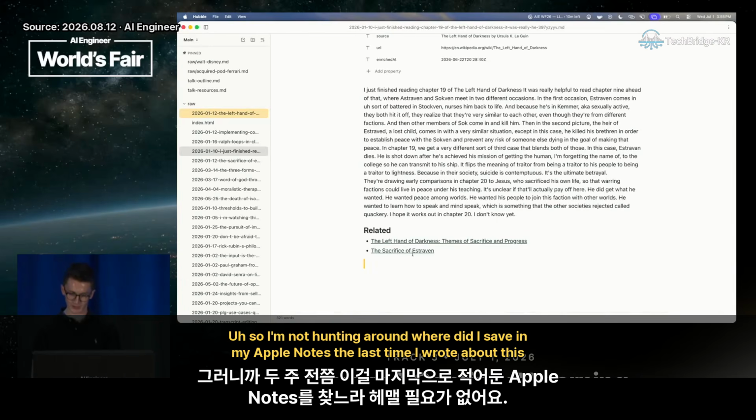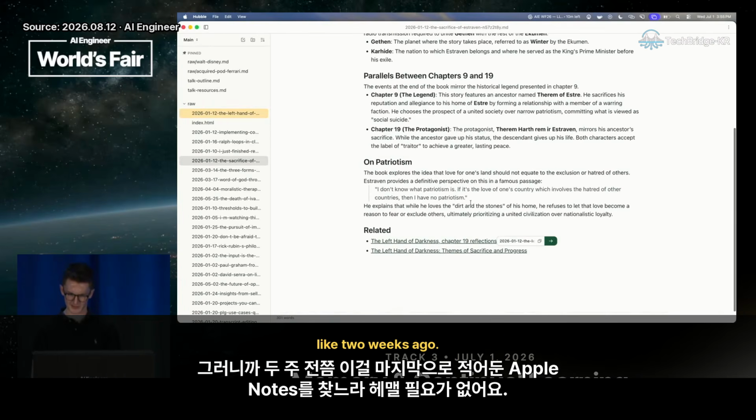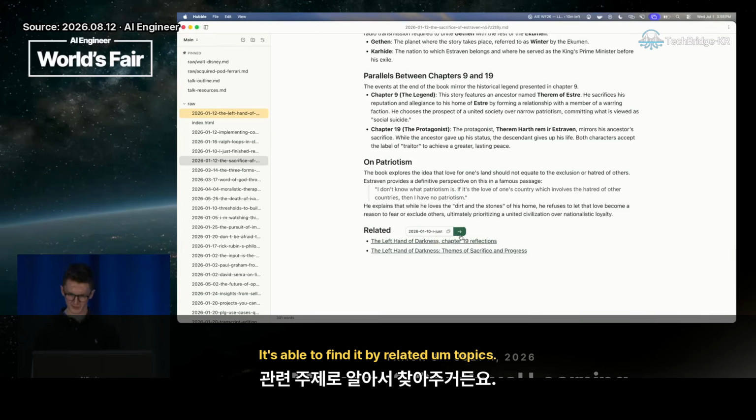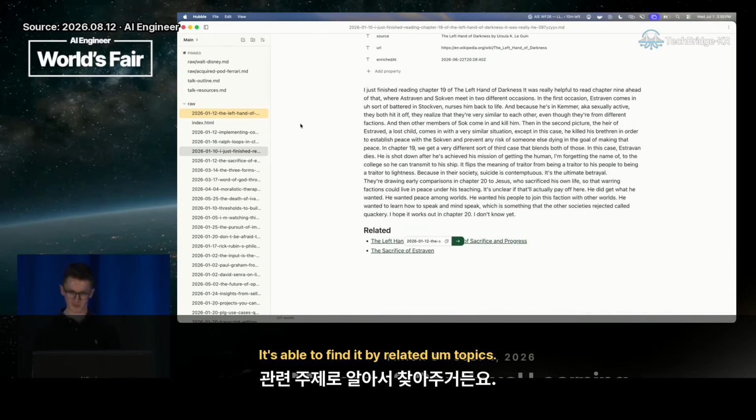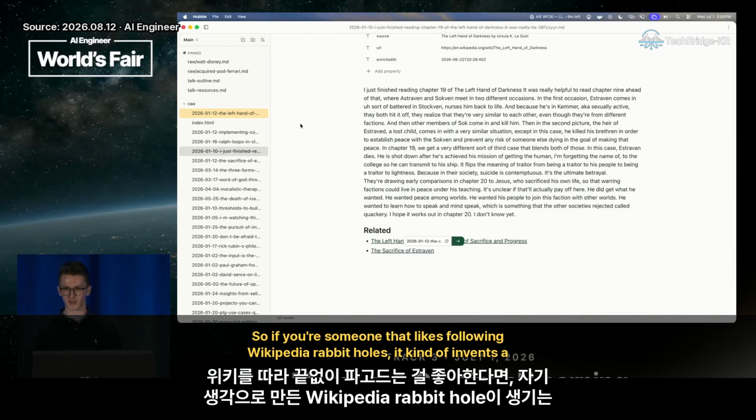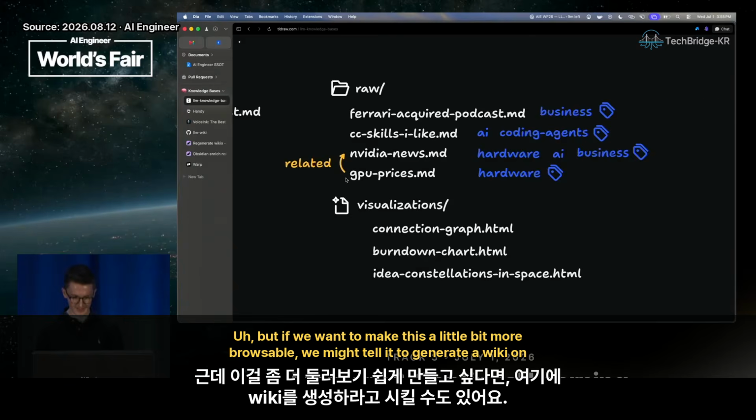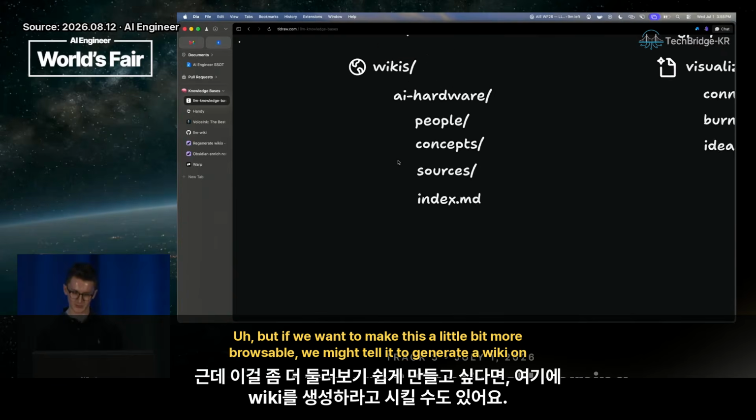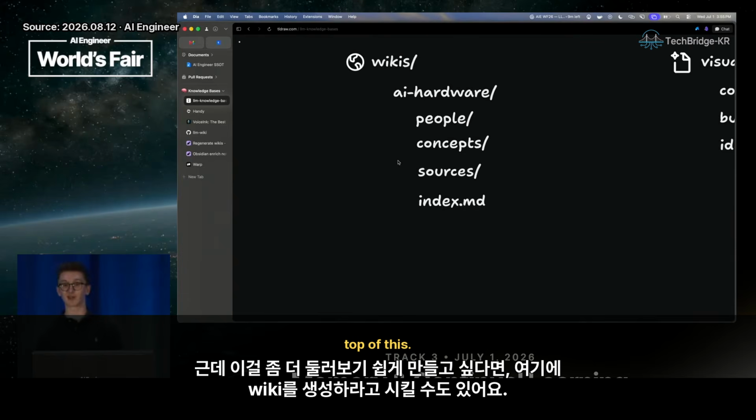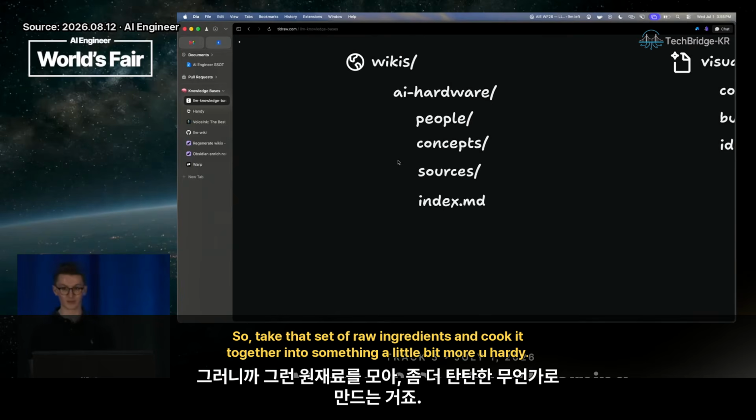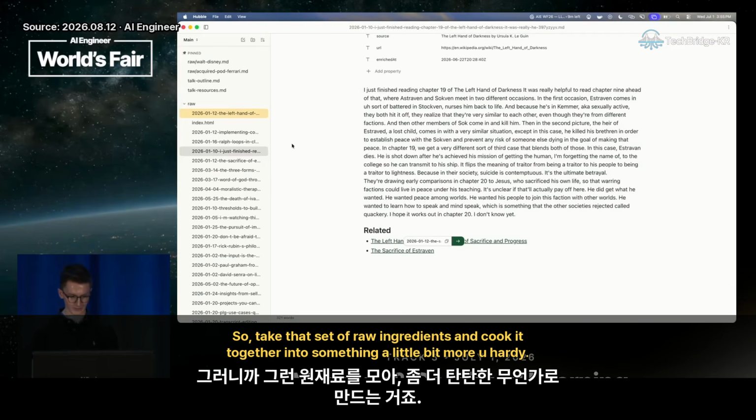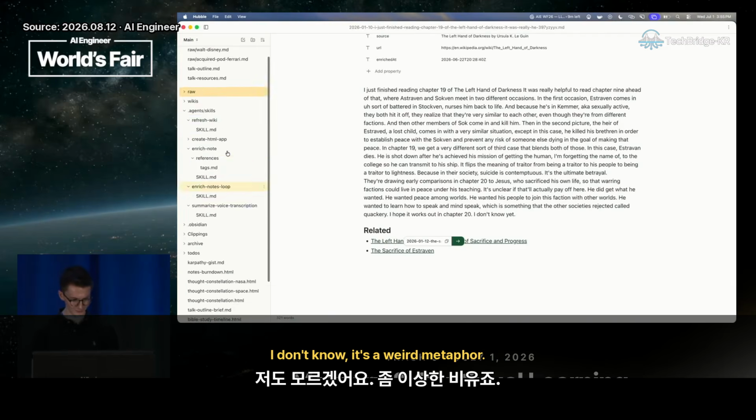So I'm not hunting around, where did I save in my Apple Notes the last time I wrote about this, like 2 weeks ago? It's able to find it by related topics. So if you're someone that likes following Wikipedia rabbit holes, it kind of invents a Wikipedia rabbit hole of your own thoughts. It's kind of fun. But if we want to make this a little bit more browsable, we might tell it to generate a wiki on top of this. So take that set of raw ingredients and cook it together into something a little bit more hearty. I don't know, it's a weird metaphor.